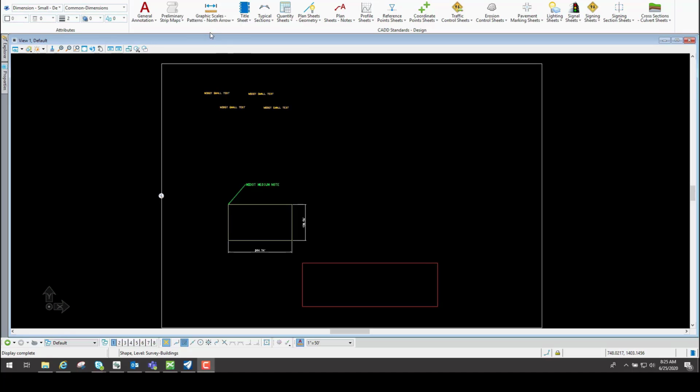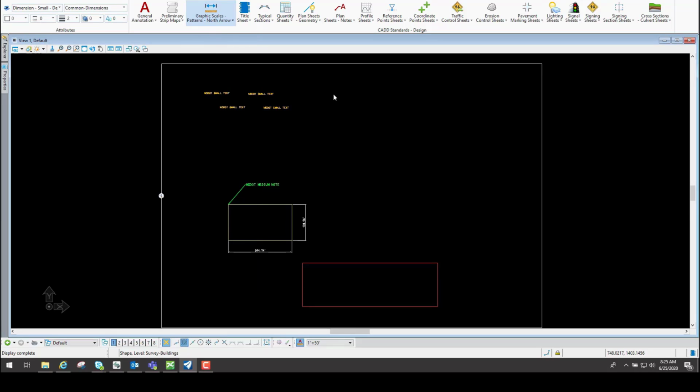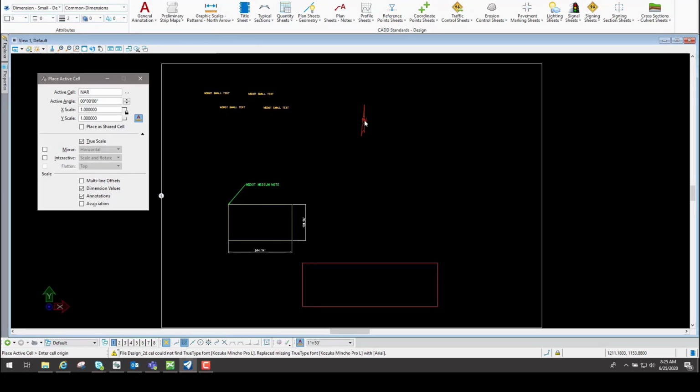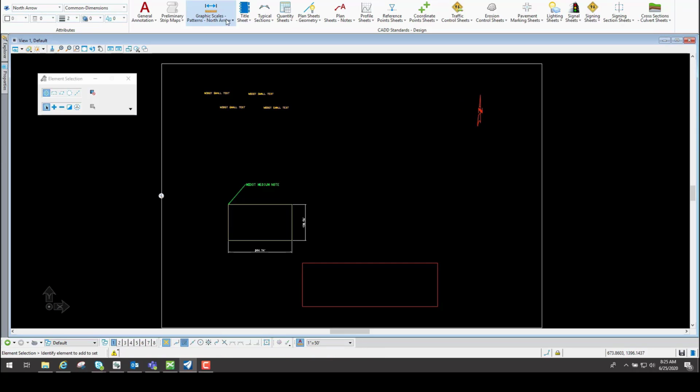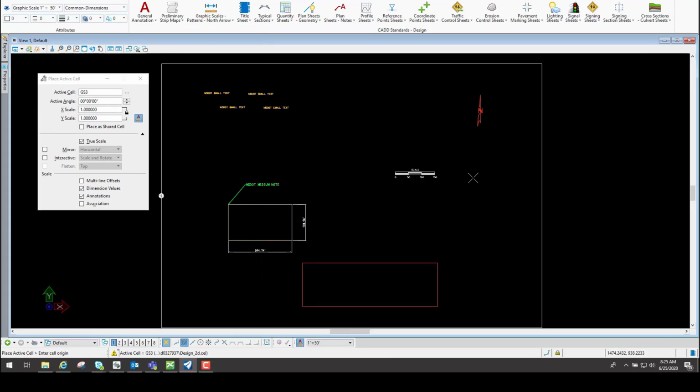This time I will come in here to my graphic scale, patterns, and north arrow. Let's say I want to place a north arrow. I could select this right here, and now I can come in here and place the north arrow in whatever location that I want. So it brings in that cell. Same thing for my graphic scale. I know this is a 50 scale, so I can select it and I can place that cell accordingly.